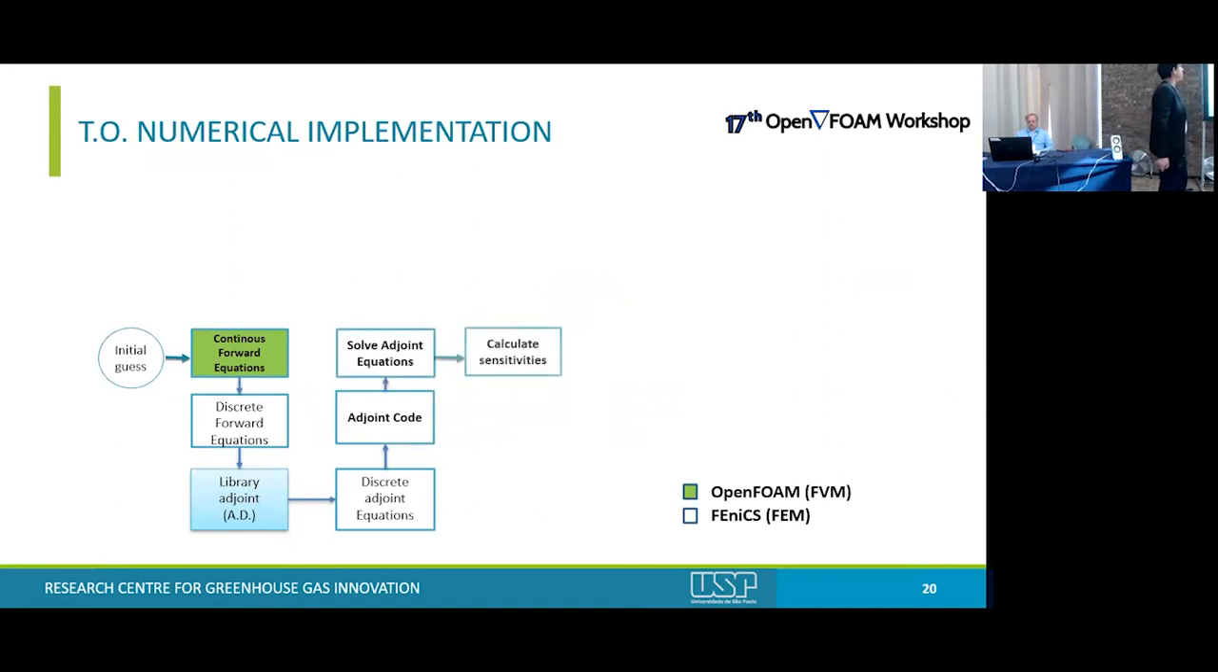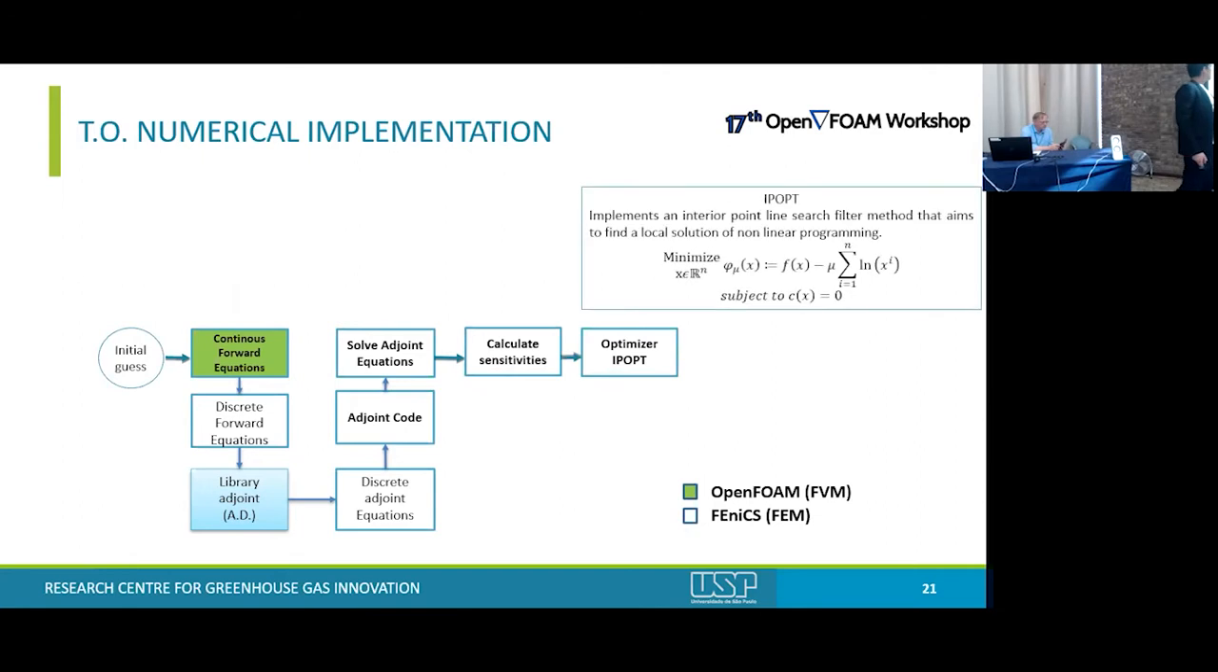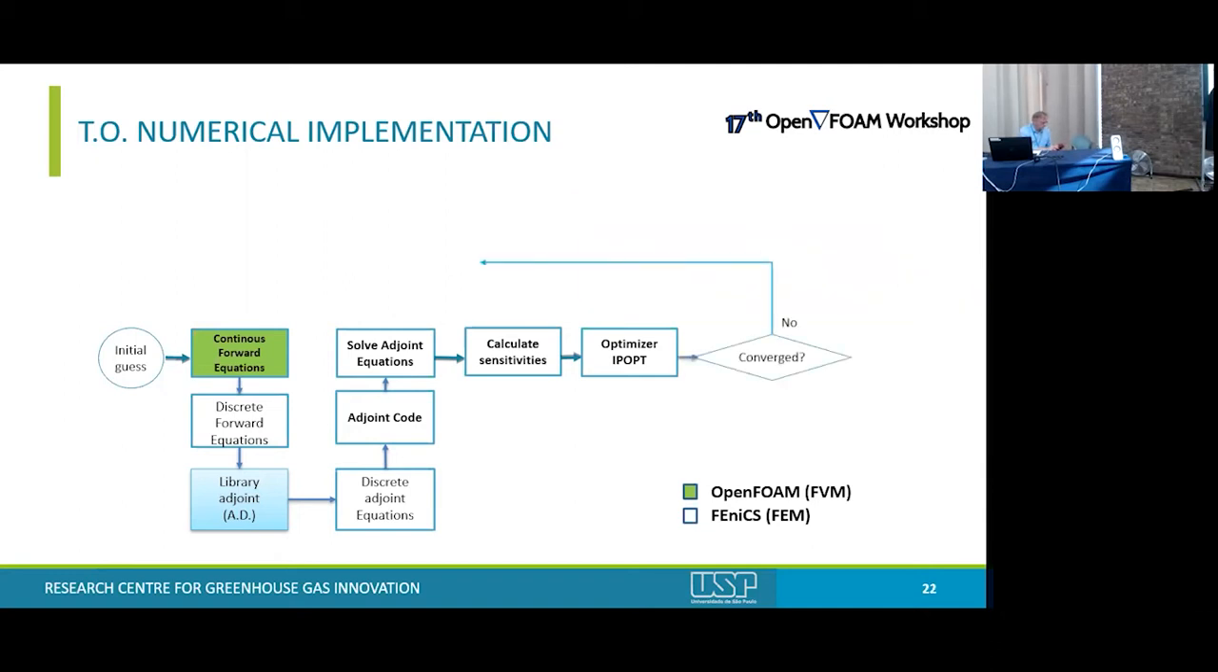So we couple OpenFOAM and FEniCS, we solve our adjoint equations, and afterwards we take our topology optimization formulation and generate the Lagrangian, and we take the Fréchet derivatives with respect to the primal state variables, so we can calculate its sensitivities. We use the IPOPT optimizer in this case in order to get the final local solution of the nonlinear program, and we check a convergence criterion.